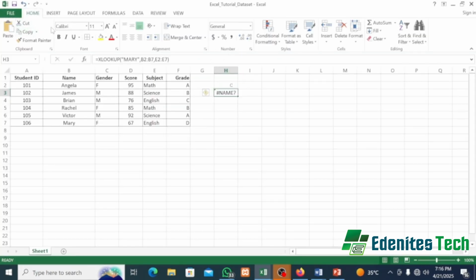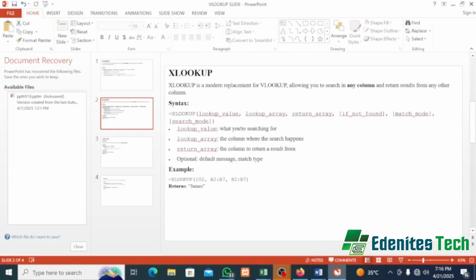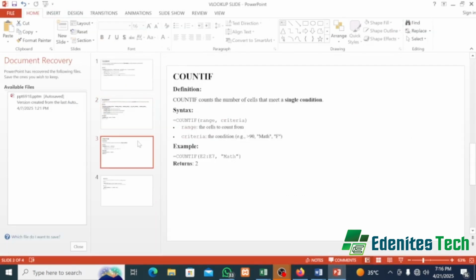Remember, XLOOKUP is the updated version of VLOOKUP, a modernized one. So you're going to use another updated version of Excel. I will drop the Excel version that you could use to work with XLOOKUP. So here we could use INDEX MATCH to answer this question, but before then let's understand what INDEX MATCH is. But we won't skip, because our next one here is COUNTIF.